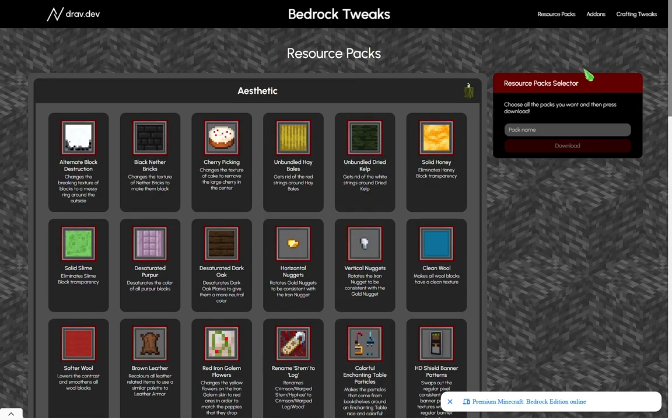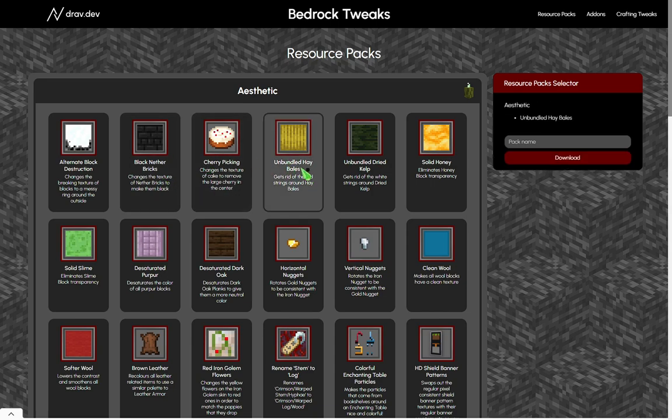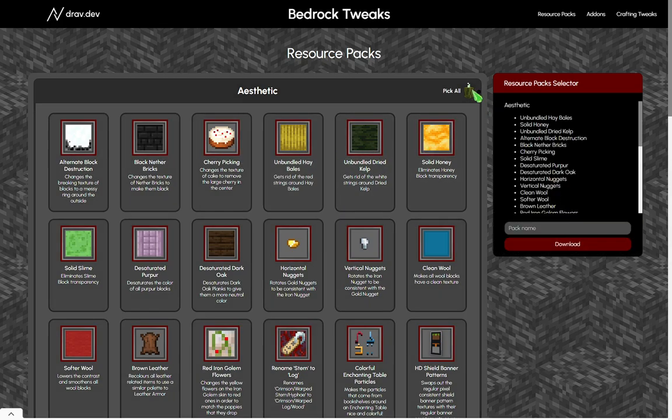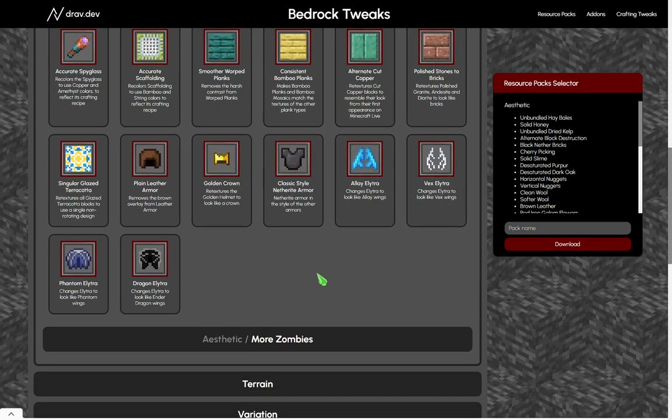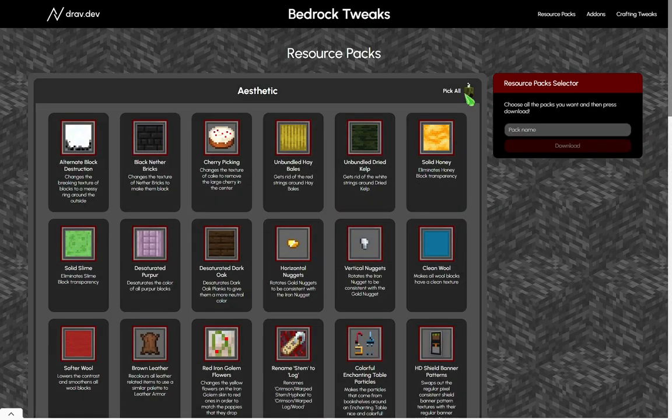It's really nice. So, to show you this, there is basically how it works. You can just click on these. Say I want the texture pack to have unbundled hay bales. I can just click on that, and you can see on the right end that it's activated. And then there's also this button to pick all of them in the section. I find that that's not usually a smart idea.